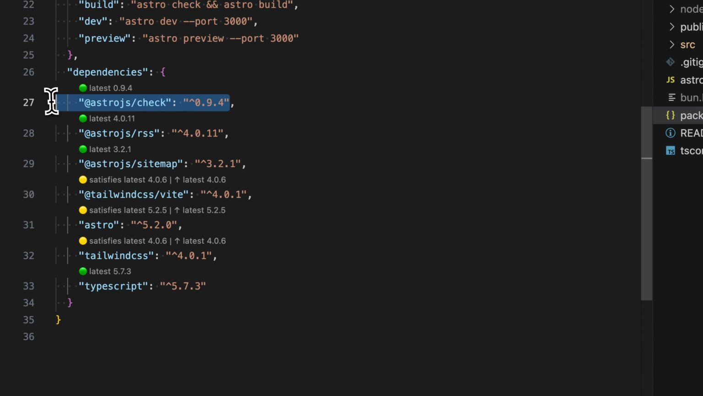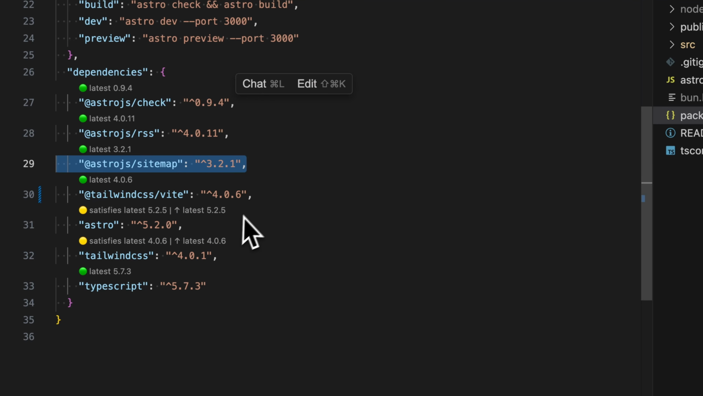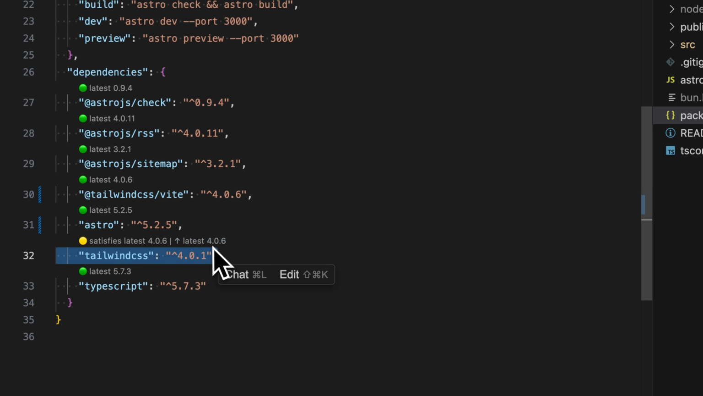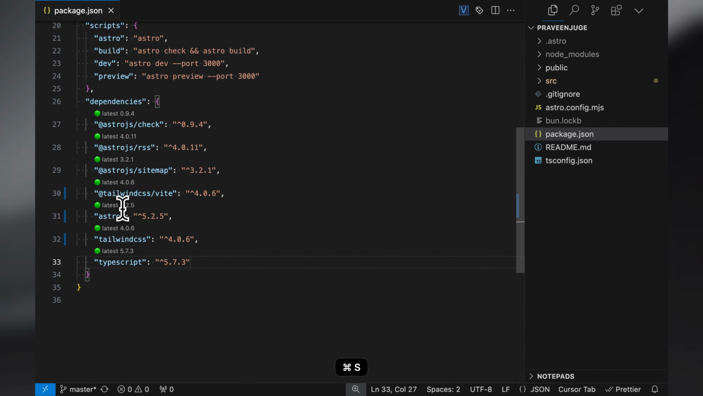So for Astro Check, this is the latest version. For Astro RSS, this is the latest version. For Astro Sitemap, this is the latest version. But for Tailwind CSS, there's a new version, so I'll just update that. And for Astro itself, there's a new version, 5.2.5. That's okay, that's a minor version, I'll update that. And Tailwind CSS also has a new version, I'll update that. And TypeScript too. So it's that simple. You can just see what the latest versions are, and with one click you can update that.